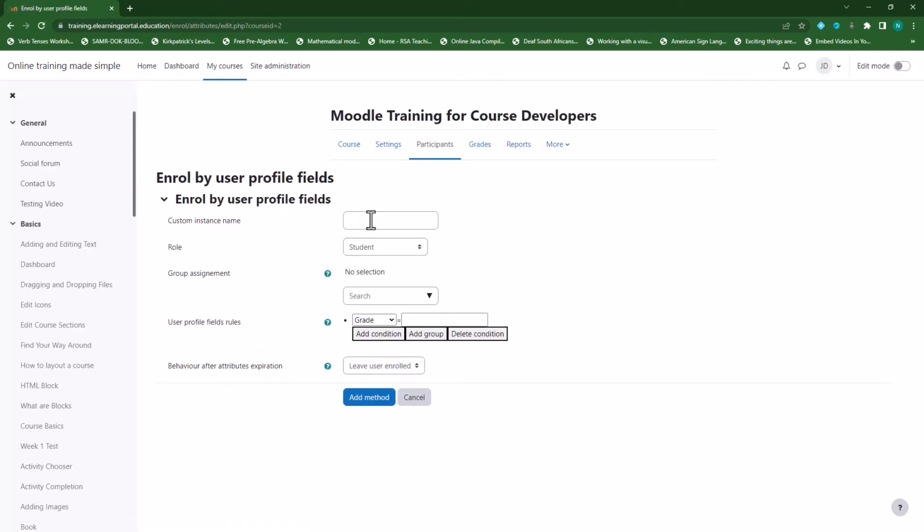Now you need to specify an instance of that enrollment type. So we'll call this User Profile Field Enrollment. Okay, you can change it to whichever name you want. The role will be student. Okay, and then group assignment, you can assign it to certain groups, group A, group B, group C. So it's better that you specify here. So let's say you want this enrollment to be group A. So you can specify here, let's make this group A enrollments.